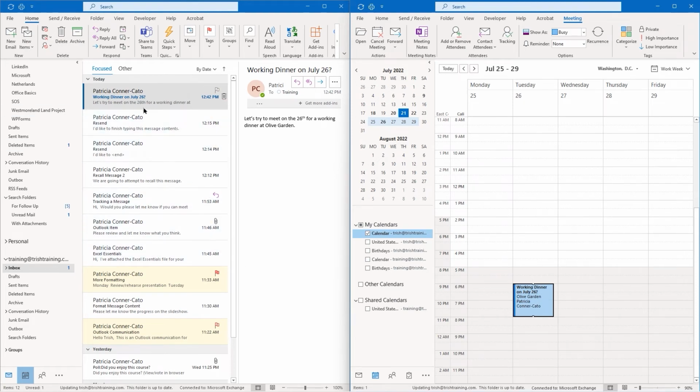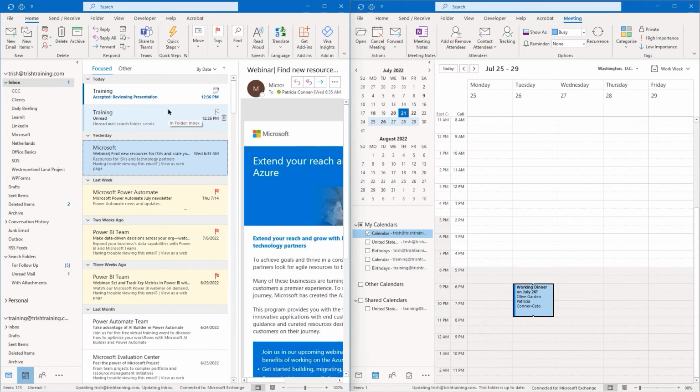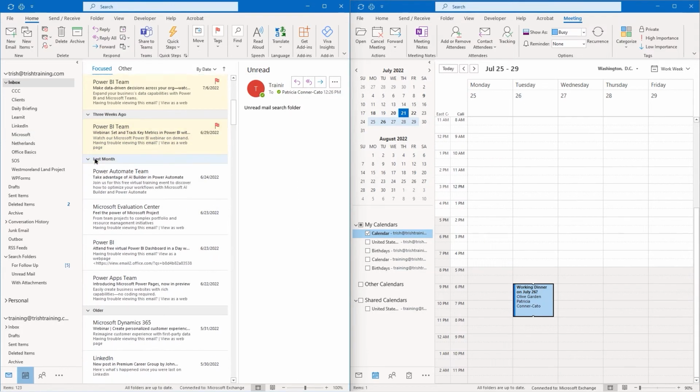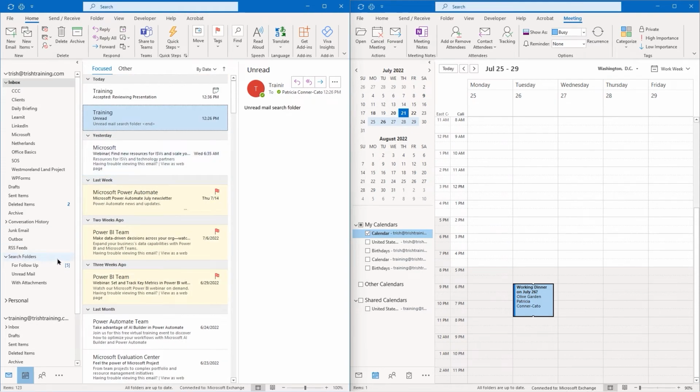So here, I'll go back to my other inbox. Oh, this is where they accepted reviewing the presentation. So they should get an email inviting them to that dinner, which will be added to their calendar. Eventually, it'll come through. So that's kind of how that works. You can drag an email onto your calendar and have all the details right there instead of having to retype them. And I think that's just a cool thing to know.